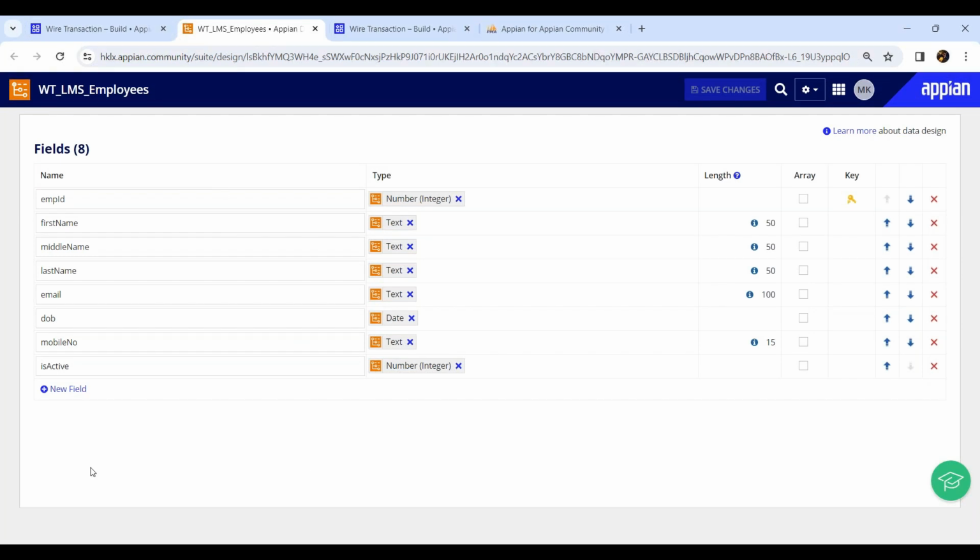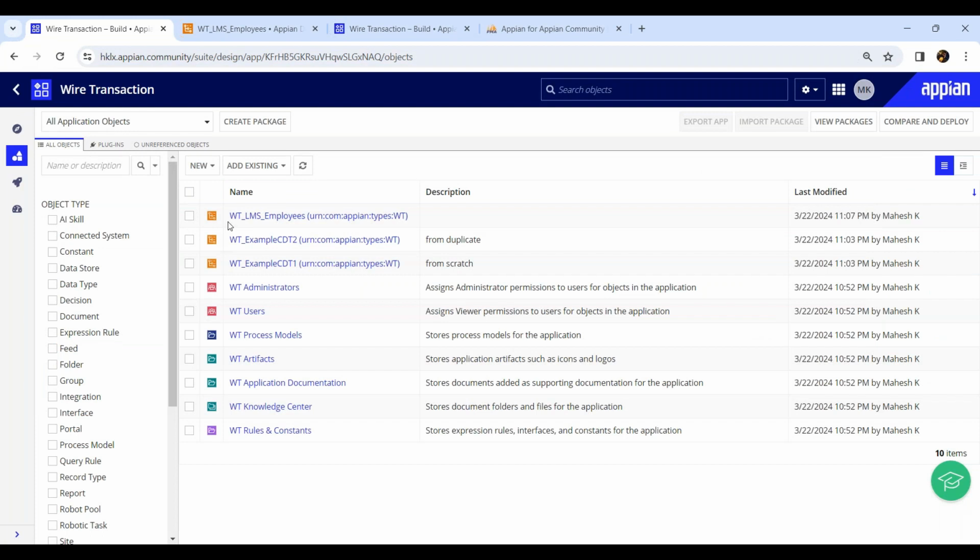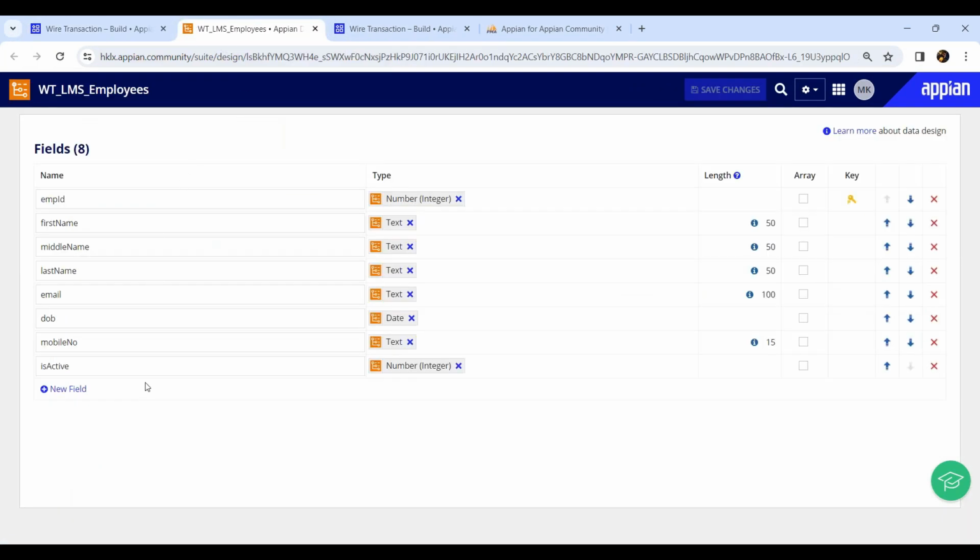Okay, if I say create, now you see the third CDT that we have created. It's called WT LMS employee. Now it has this many fields. We haven't created these fields manually, right? We just selected the table, and according to the columns the table has, the fields have been created here. Okay, is that clear? Any questions?